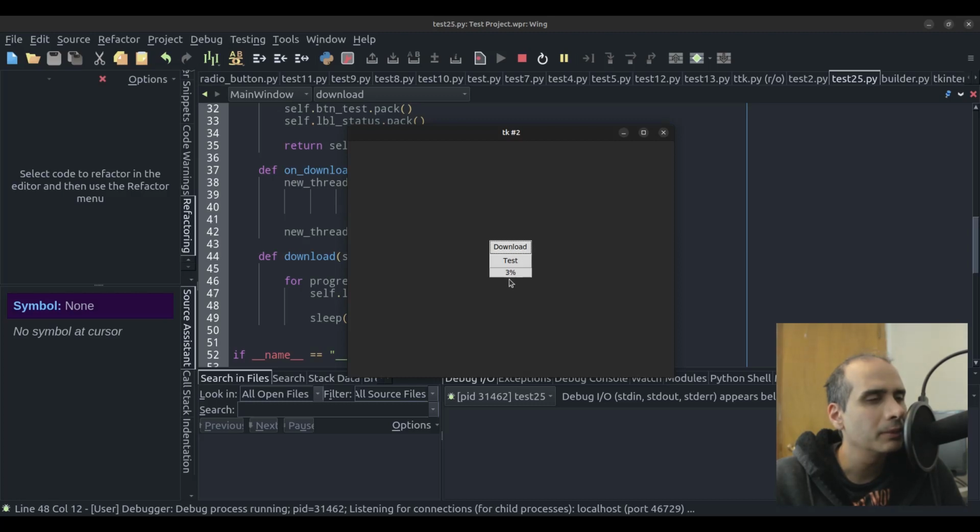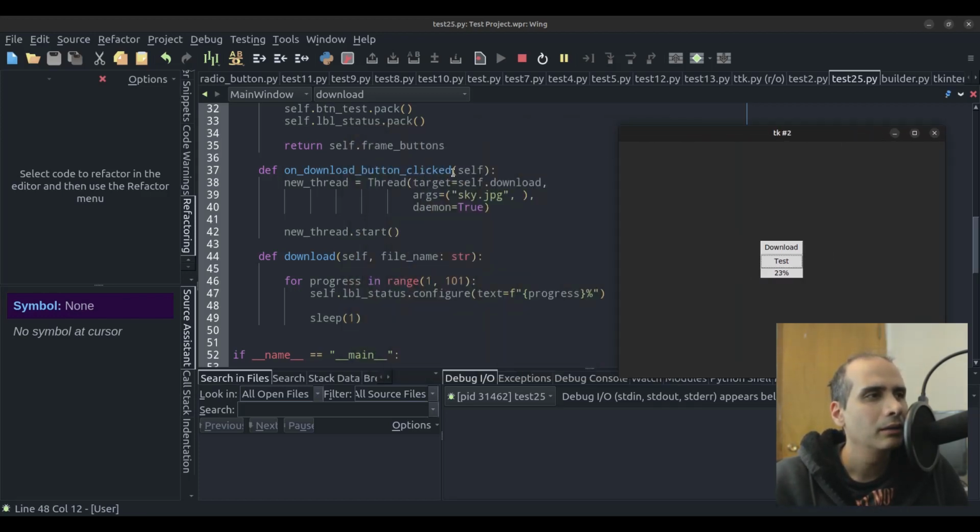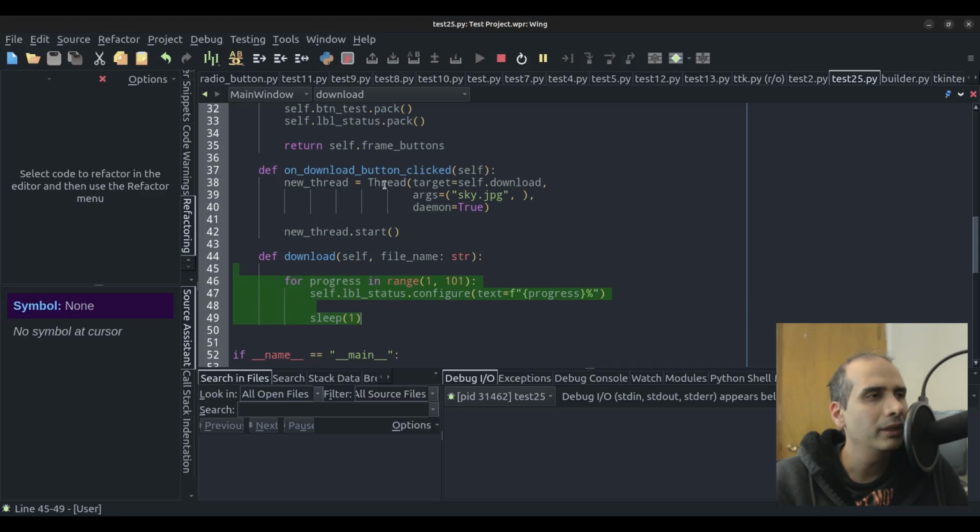1%, 2%, 3%. Well, that seems to be working. But why? I thought it would be more difficult for a second thread to talk to the main thread. So how is my second thread, this one, talking to the main Tkinter loop and updating the label here? I thought this wasn't supposed to work.